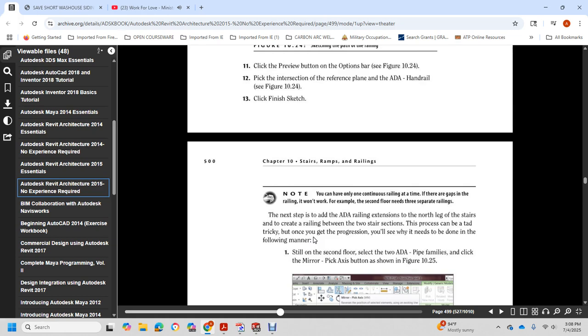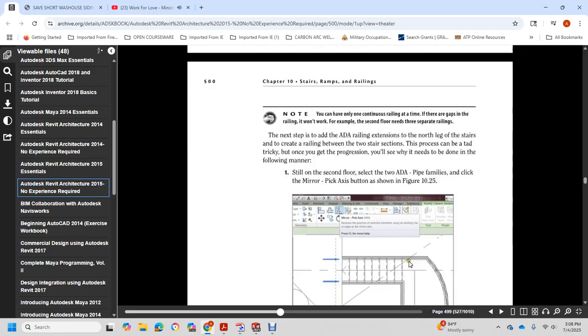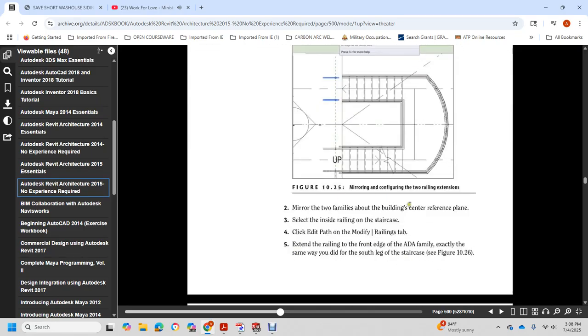The process can be a tad tricky, but follow the progression and you'll see it needs to be done in the following manner. Still on the second floor with the railing families, click the Mirror with the Pick Axis button shown in figure 1025. Mirror the 2 families about the building center reference plane. Set the railing over the staircase: Edit Path on the Modify Railing tab.